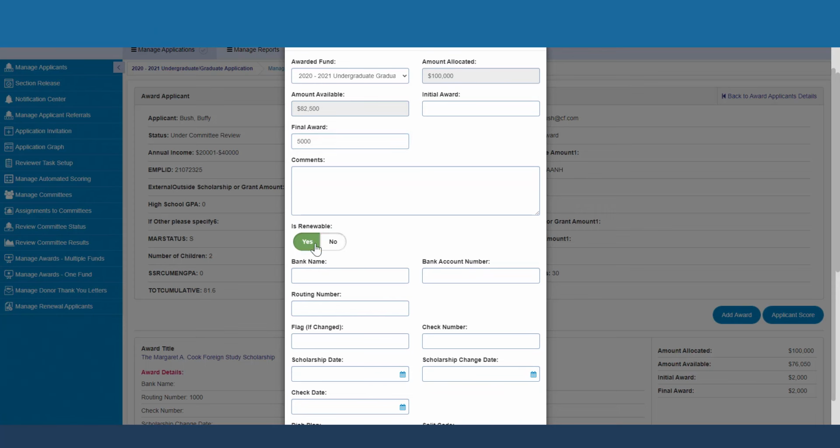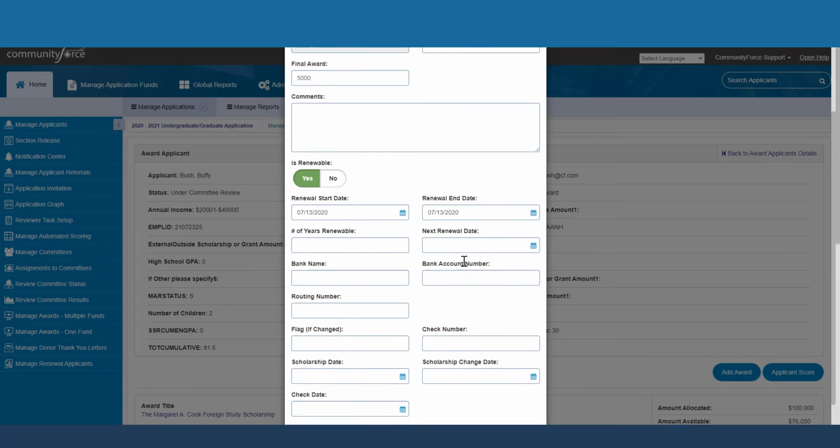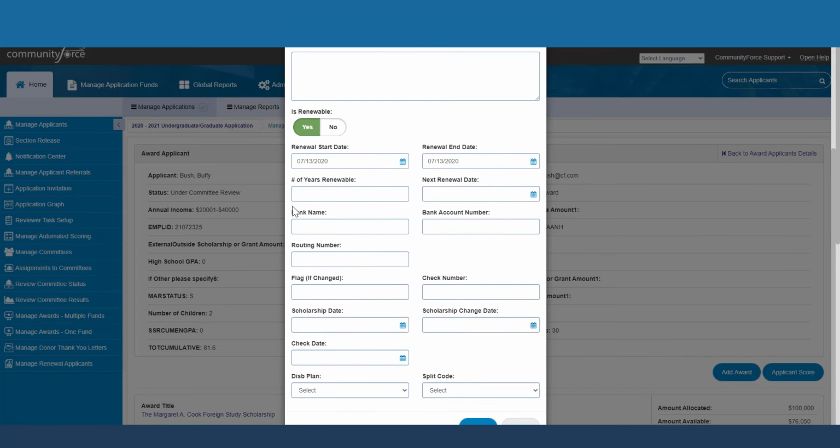If this is a renewable scholarship, you can hit the setting. You can select renewable, and you can put in the renewable dates, as well as any other custom questions or custom fields that I've added to keep track of this particular award. Once you've added the appropriate information, you'll hit Save, and you have now awarded this particular applicant.